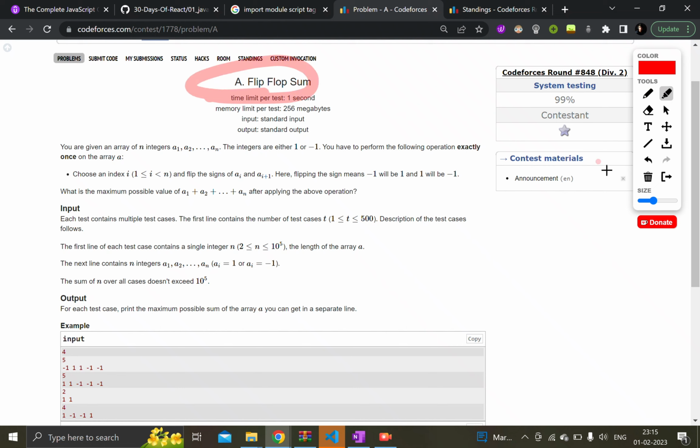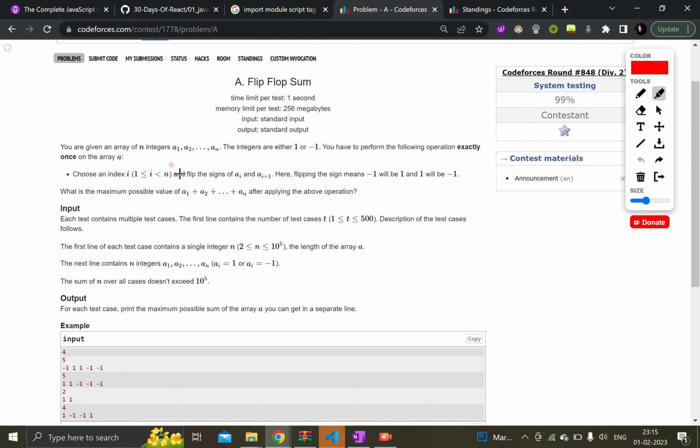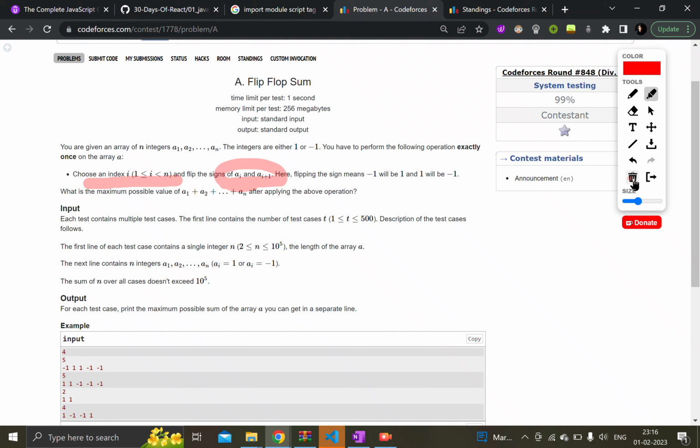So the question is Flip the Sum. What it states is that you are given an array of n integers, a1 to an, and the integers are either 1 or minus 1. We have to perform exactly one operation. In that operation, we choose an index i and flip ai and a(i+1). Flipping means changing the value from 1 to minus 1 and vice versa.